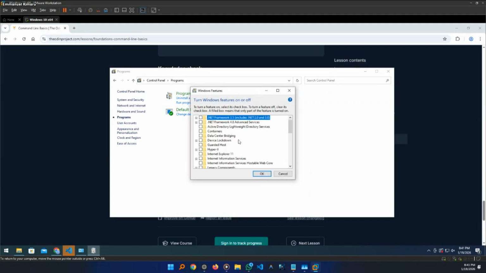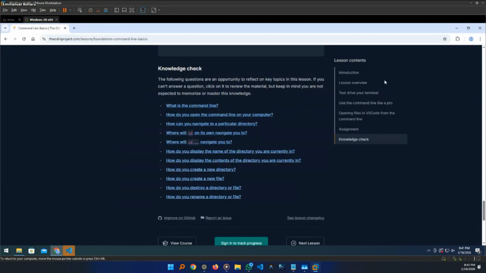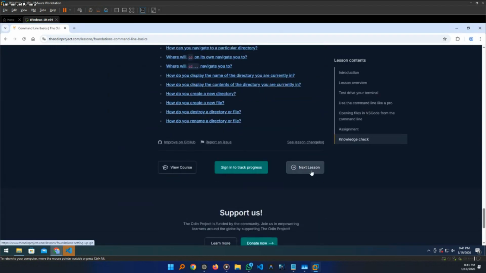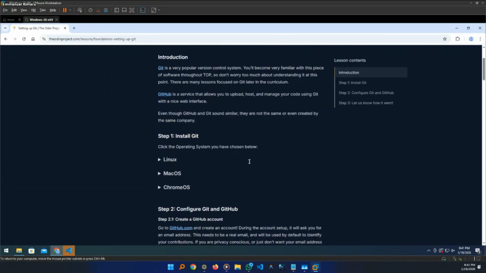If you come here, you'll be able to find something like Virtual Machine Platform and Windows Subsystem for Linux. The two of those will allow you to have a Linux terminal on your Windows without having to dual boot. But it's a bit complicated, and you should only do it if you really need the Linux platform. So yeah, now we get to Git.